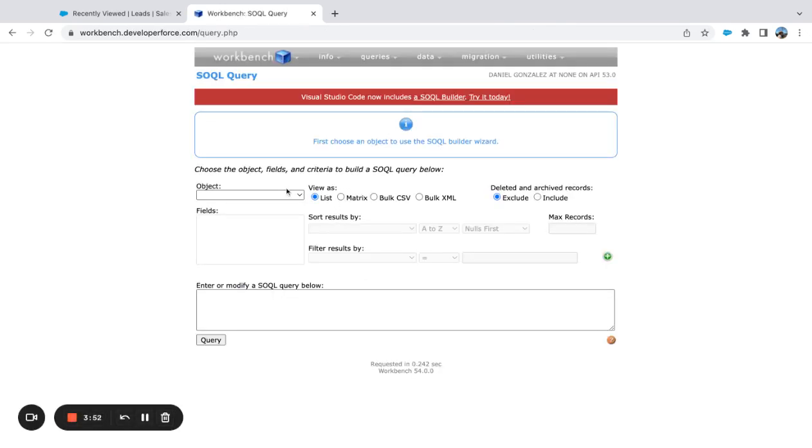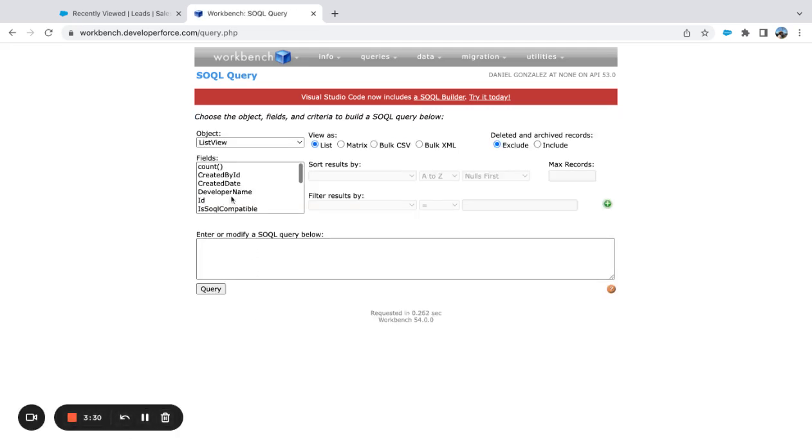Boom. Now I picked SQL query for the tool that I want to use. And it's okay if you don't know SQL, don't freak out. It's very easy to use. I'm going to first choose the object that I want to find. So I'm going to say list view. You can see it starts giving me options, right? I'm going to say ID.